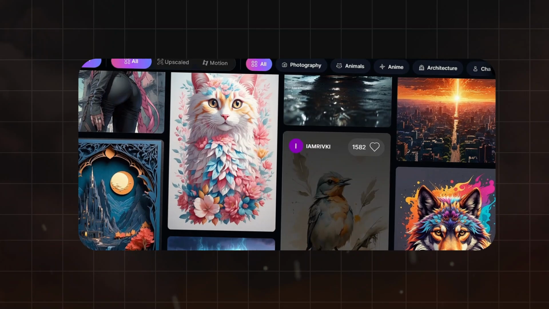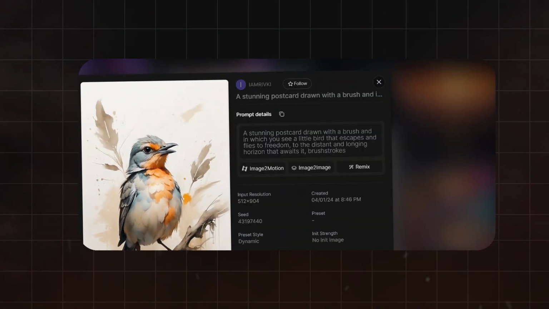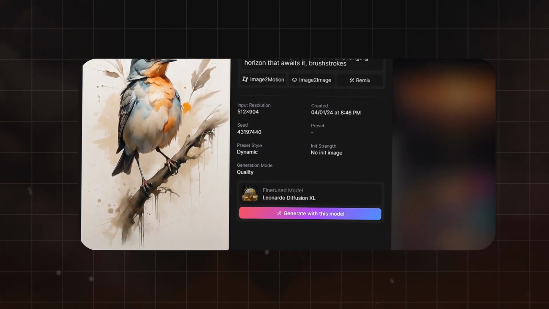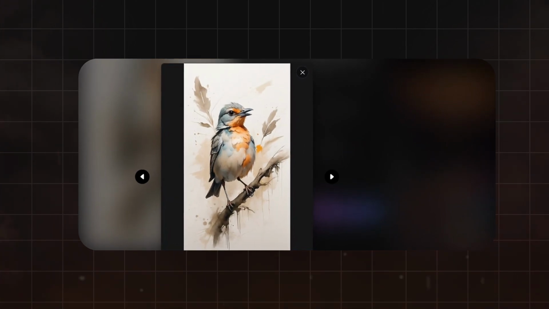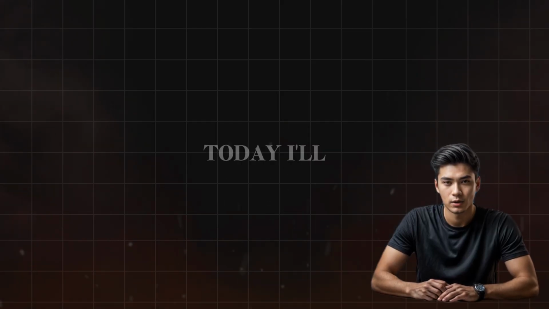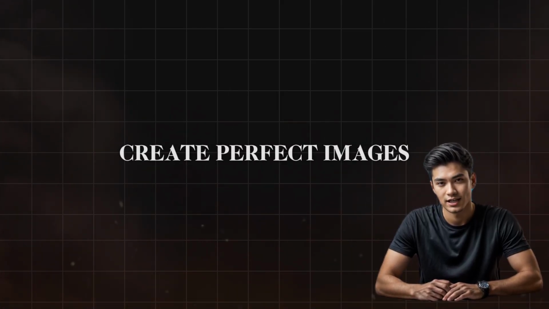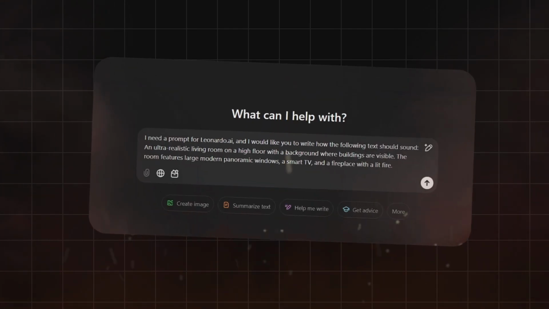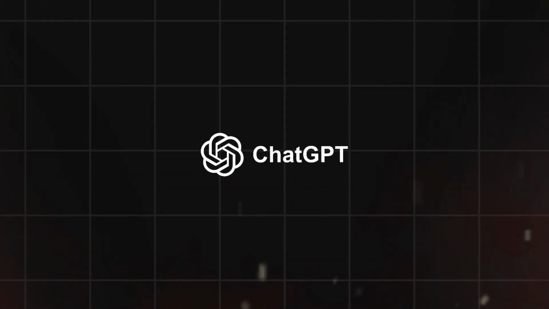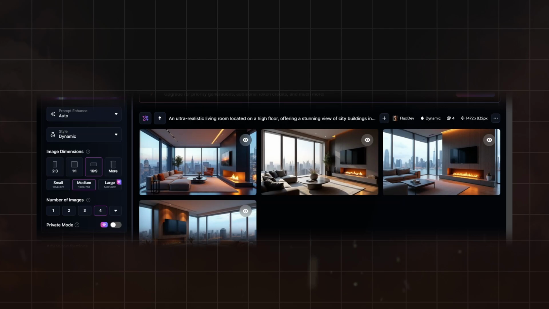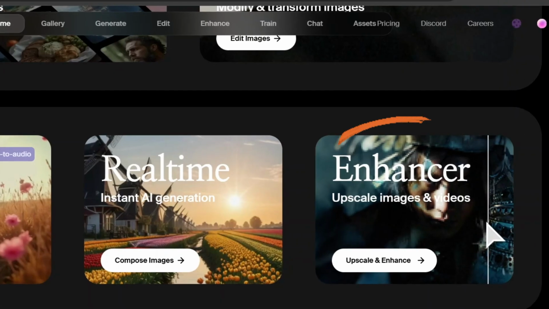If you've ever tried generating images with AI, you know how hard it is to get the right combination of details, lighting, and realism. But with this method, today I'll show you how to create perfect images step by step. From crafting the perfect description in ChatGPT, generating the image in Leonardo.ai, to final refinements in Krea.ai.